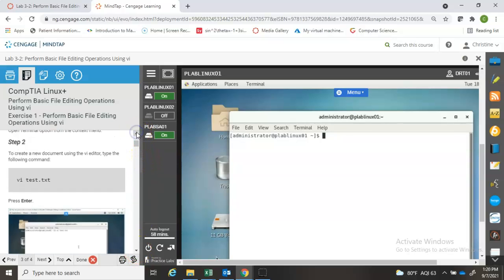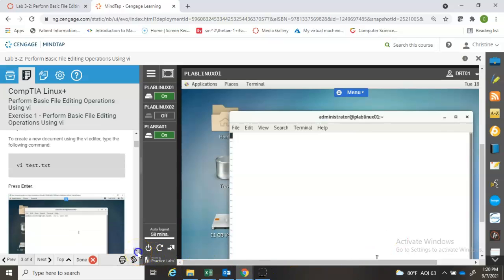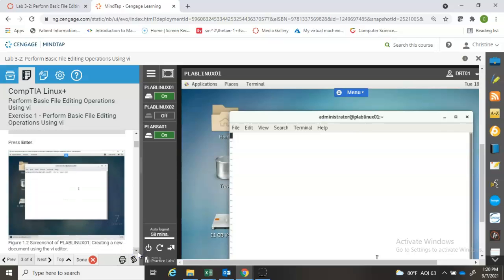In step 2, we're going to create a new document using the VI editor. So we'll type vi test.txt. And there is a space in between vi and test.txt. This puts me in the editor, and I'm now ready to start typing information into my file.